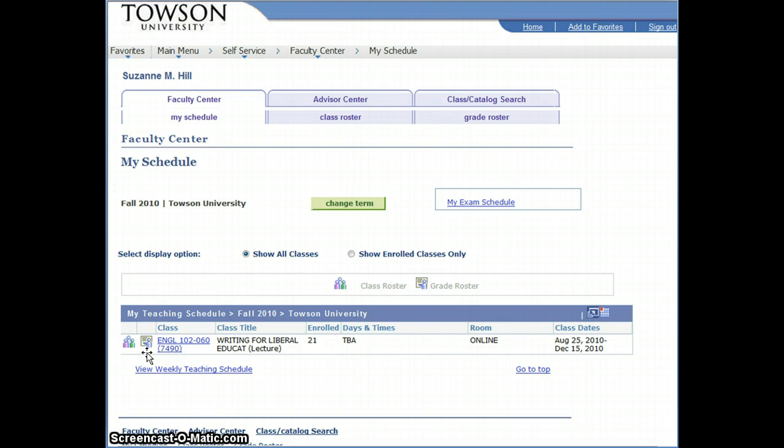If your class ends before the regular term ends and you need your grade roster created in advance, please contact the registrar's office. The phone number is 410-704-2097. So to submit your grades online, go into your Faculty Center and click this grade roster icon.